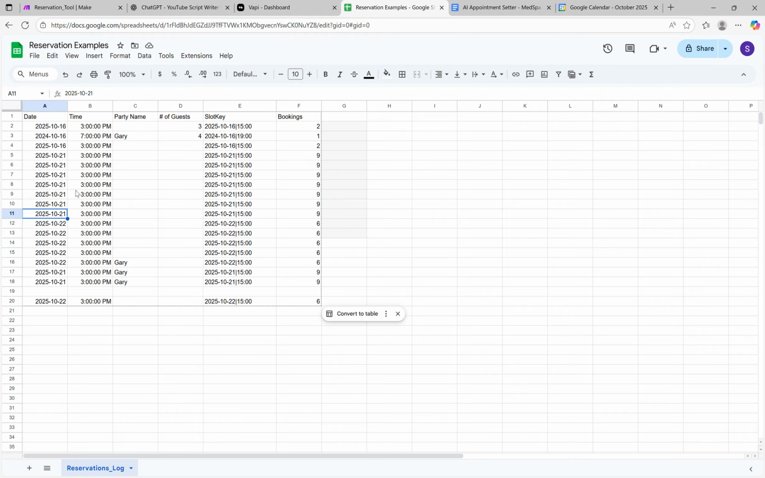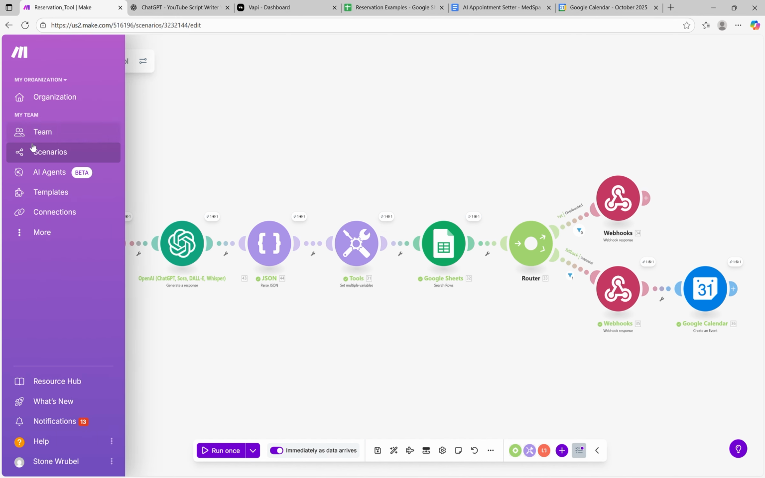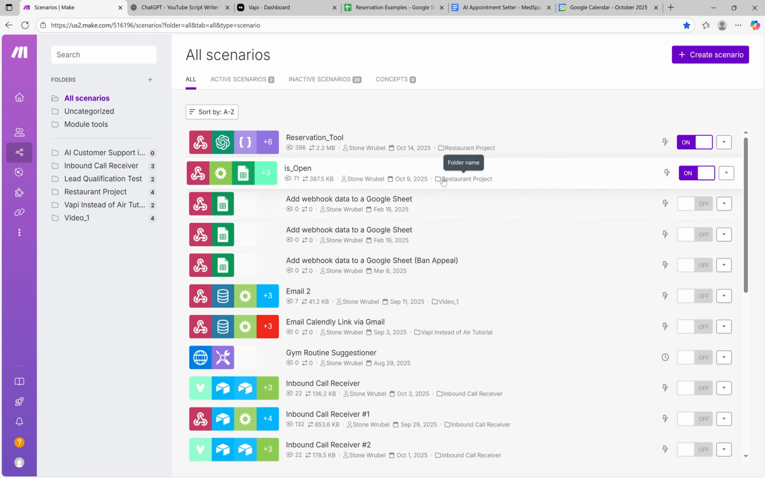I got a couple other examples here because I was doing it earlier, but then here's the slot key, and then here's the amount of bookings. Once it hits 10, it's at 9 right now, then it would say, sorry, we're over capacity, pick another time. And the second scenario, which would be right into here.